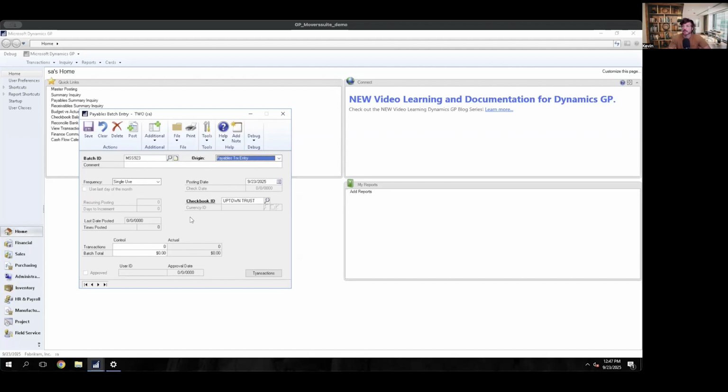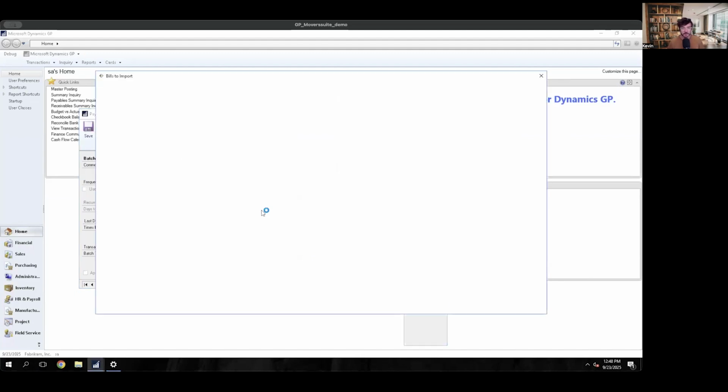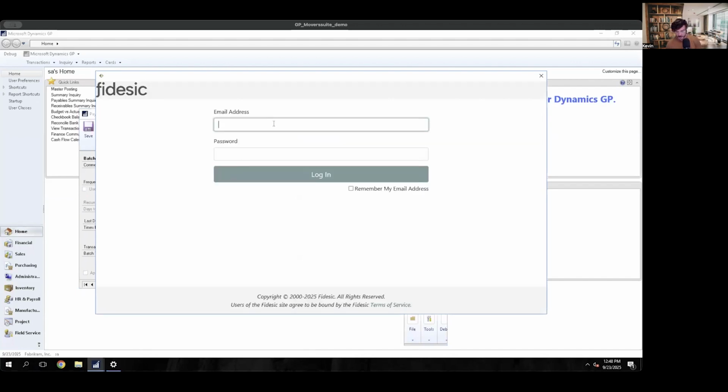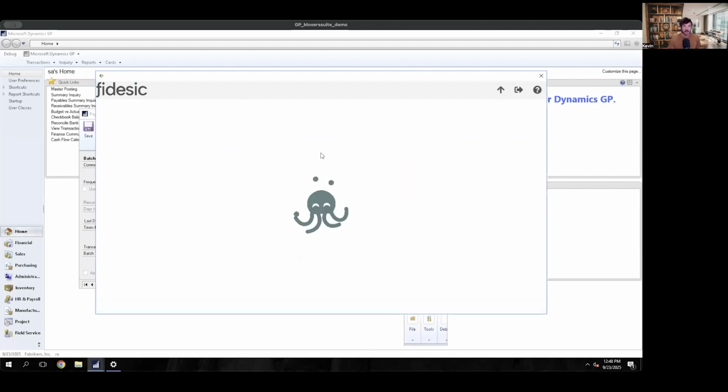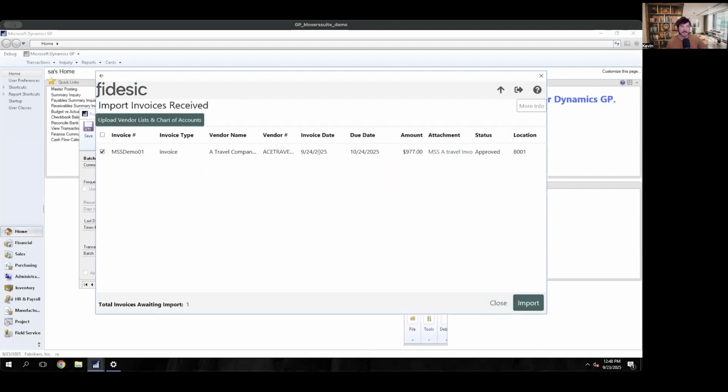What that means is we're going to add all those invoices into a batch for you at the time of import. As opposed to your AP person having to sit here and key in all this invoice data, all they're going to have to do is select our option here, which is Get Fidesic Vouchers. When they click that, they will be asked to authenticate within our system. I'll click Login, and now I will see a list of all of the invoices that are currently fully approved.